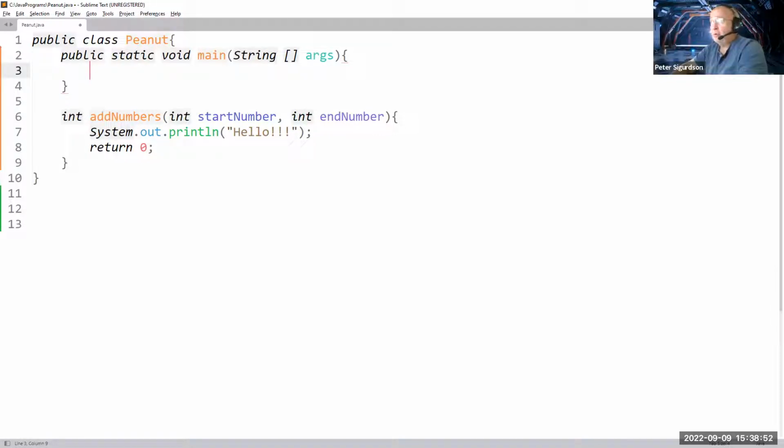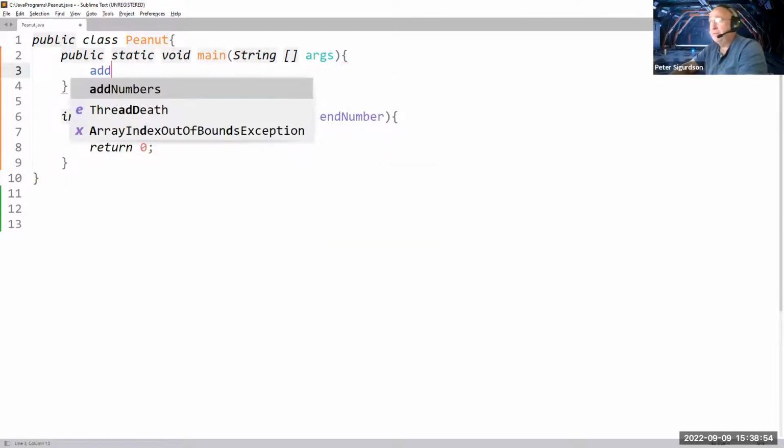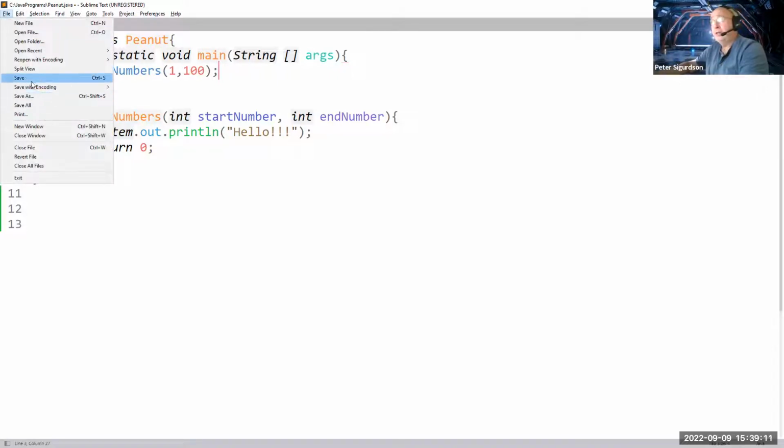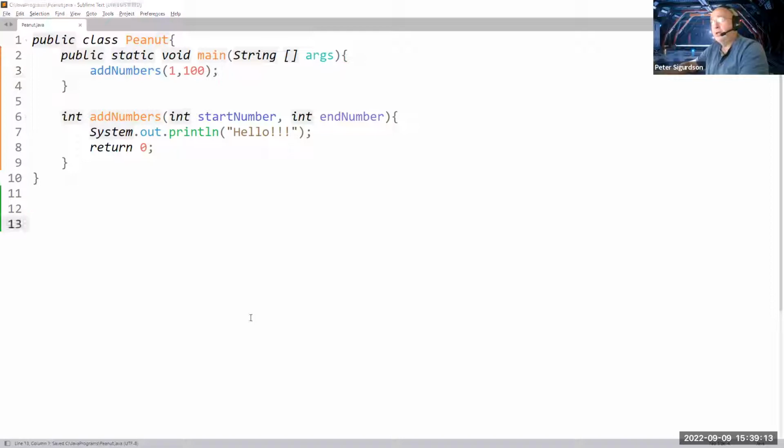So if I want to run addNumbers, I have to reference it here, and I have to give it some parameters. So let's do that. Is that going to work? Well, let's compile it and find out. Oh, by the way, every line has to have a semicolon at the end of it. So save, and let's compile and run.